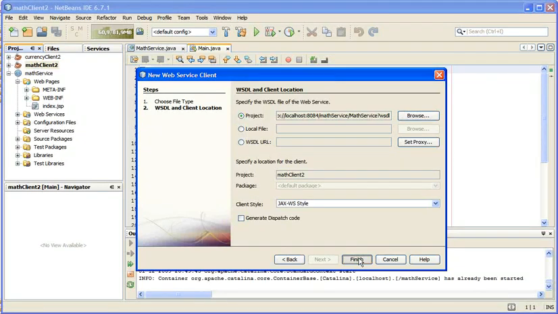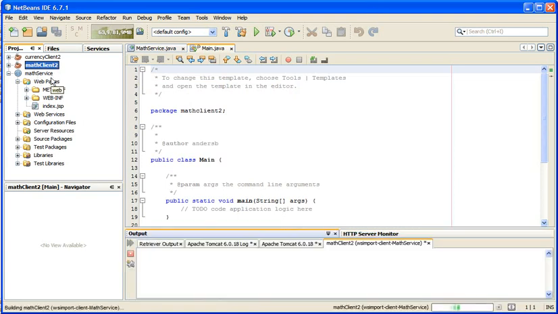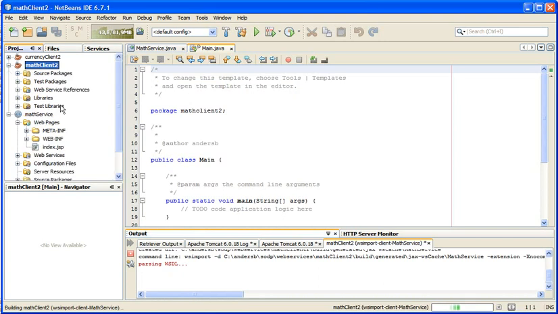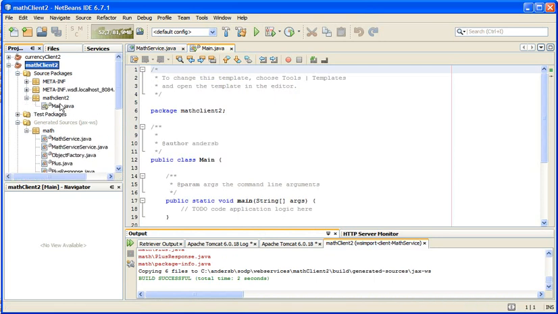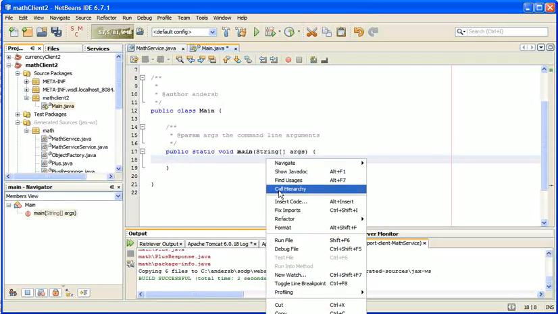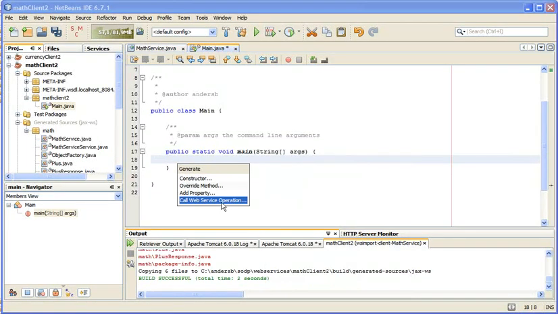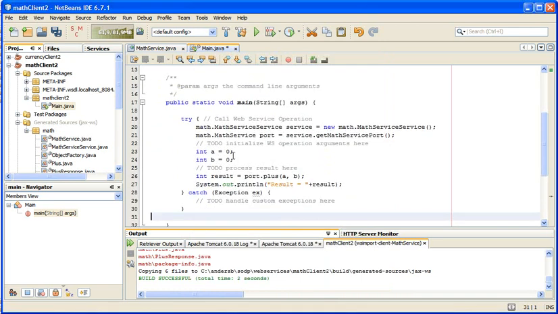I click finish. Now my math client 2 project reads the WSDL file from that service and generates some Java classes from it. Here are the generated classes. We can start using them. From here, I right click, insert code, call web service operation. This is math service, I want to call plus. Here we go. Here it is.